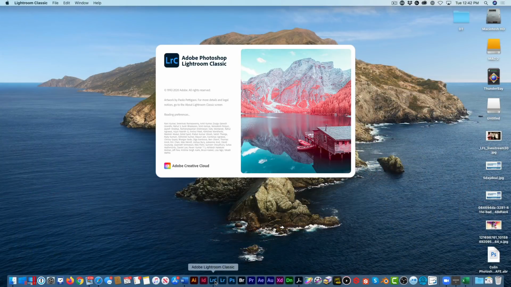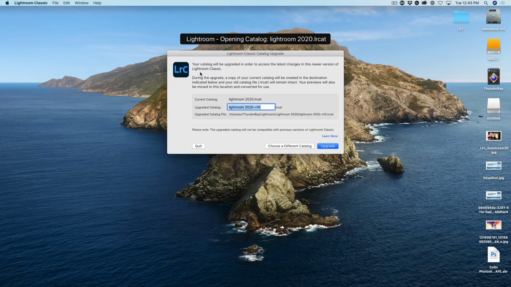Alright, let's launch Lightroom Classic. Whenever you open a catalog that hasn't been opened before in that version of Lightroom, it will create an upgraded catalog and put it beside the old one. So you can always go back to earlier versions of Lightroom Classic and work with that catalog, and it keeps it nice and safe in case something goes wrong.